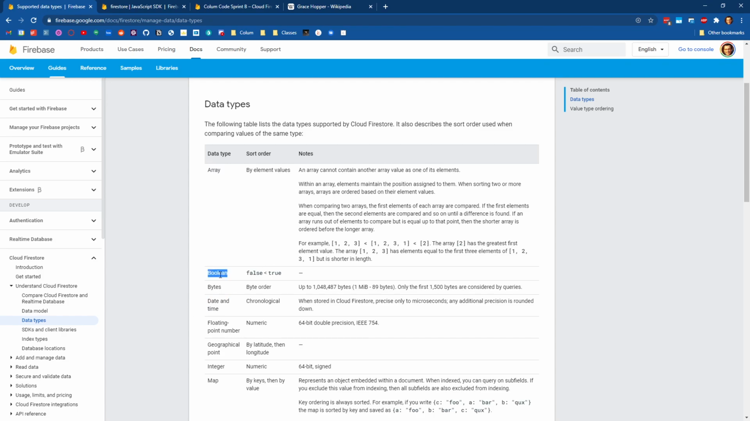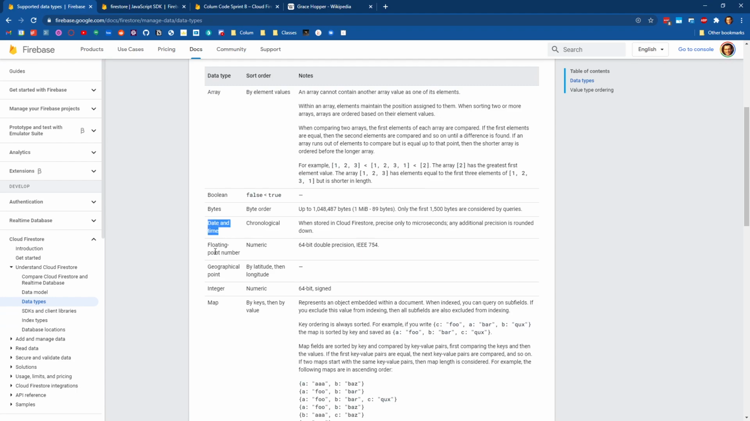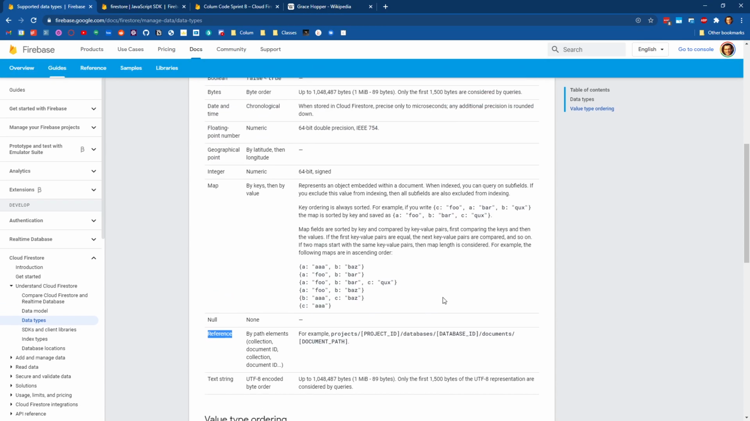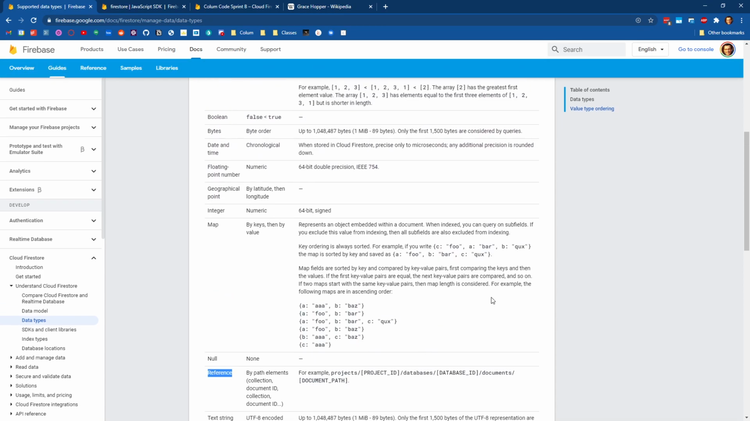Same with a Boolean. But some of these, like date and time, geographical point, and reference, are specific to the Firestore API. So to generate these and put them into our database, we actually have to talk to the Firestore API, use some of the methods that come with the Firestore API to construct an object that is a geographical point, or that is a date time, or that is a reference. And then once we've constructed those, we can store them into the database.